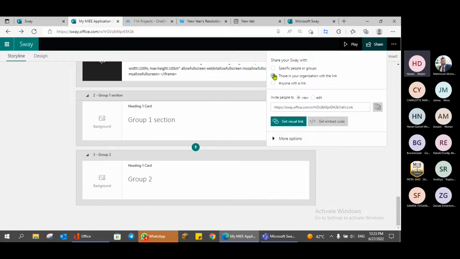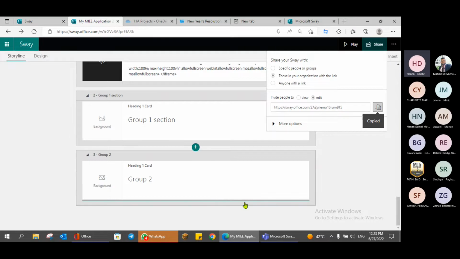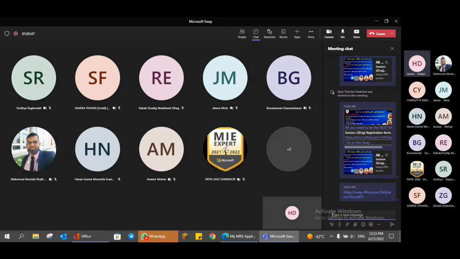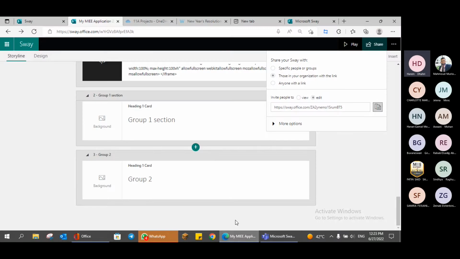If you are working with a group of people not in the same organization, then you can choose anyone with the link. Or if it is you and your students and you want to see who is working on this Sway, who did not work, who responded, and so on, you can choose the link for those in your organization, and then you click edit. With edit, I will share this with you now, you will be able to just look at this Sway and work on it right away, like a group of people can actually work together in the same Sway.